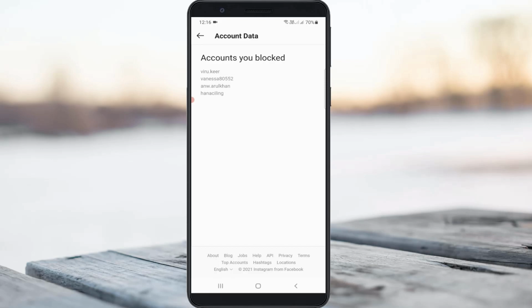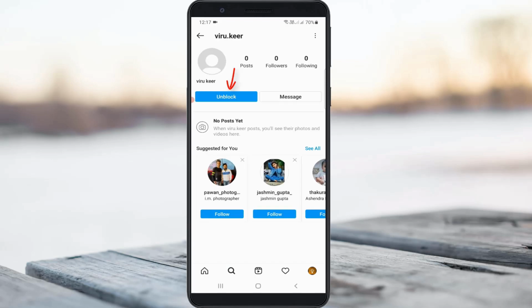But if you like to unblock a particular user, just search that username and then press unblock. So you can unblock your Instagram blocked users one by one. So anyway, overall I complete my tutorial.